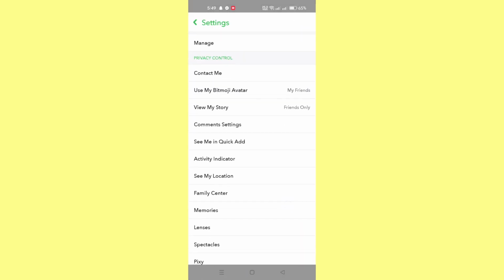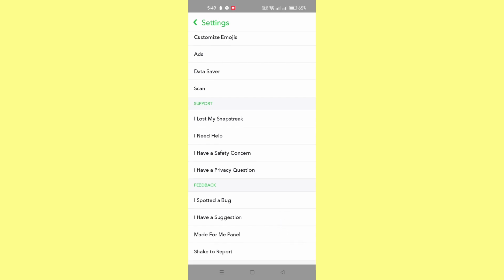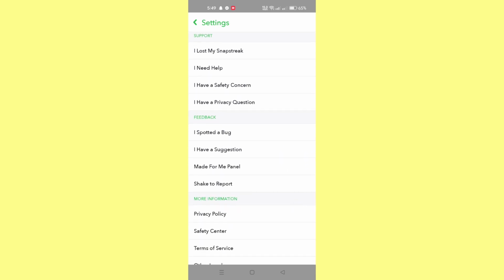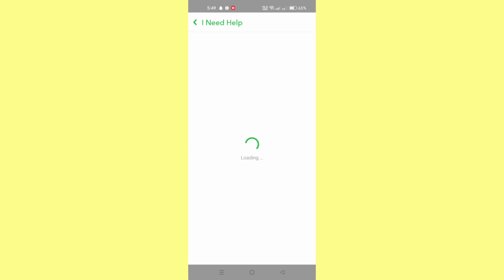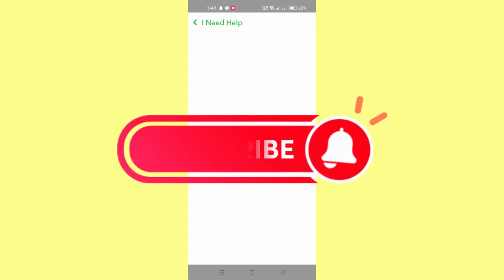Just please note, while your account is deactivated, you cannot change your password or use your email address or phone number to log in. Once an account is permanently deleted, it cannot be reactivated. Therefore, it's crucial to reactivate your account within the 30-day window if you wish to continue using Snapchat with the same account.